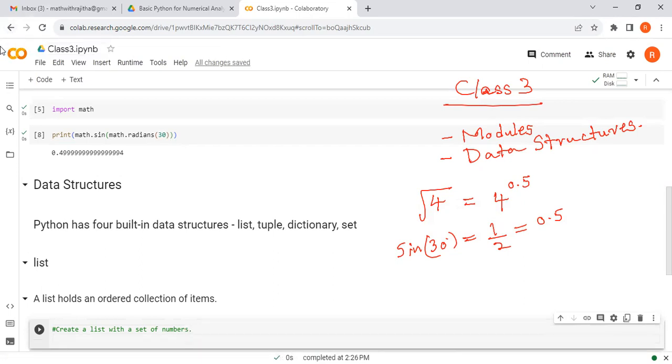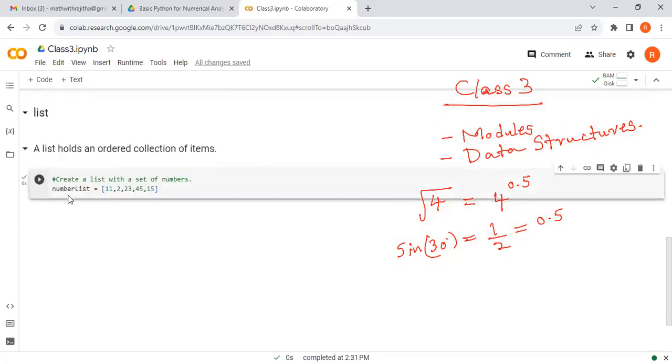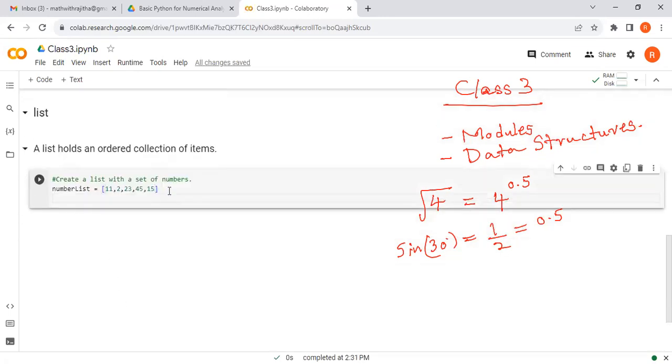Okay, let's say number list equals 11, 23, whatever numbers. 11, 23, 45, another number, 15 maybe. Okay, we can run this to save the number list. Now we can print the number list.